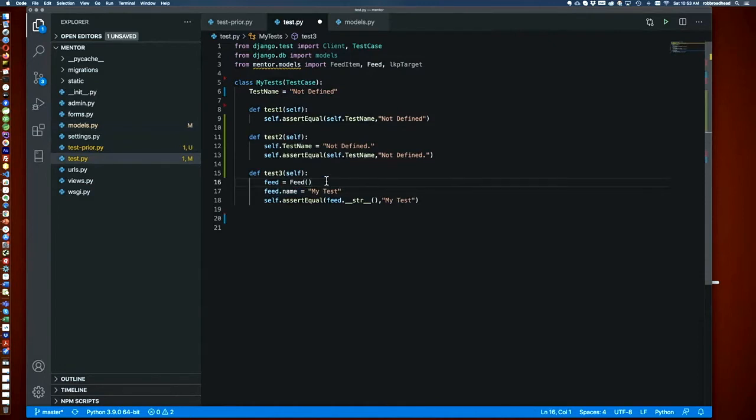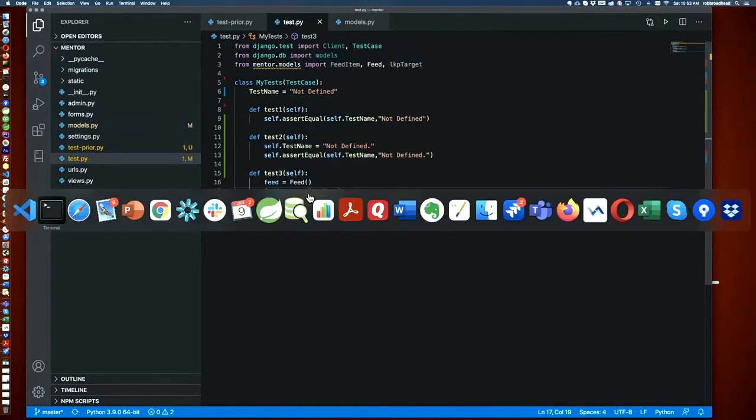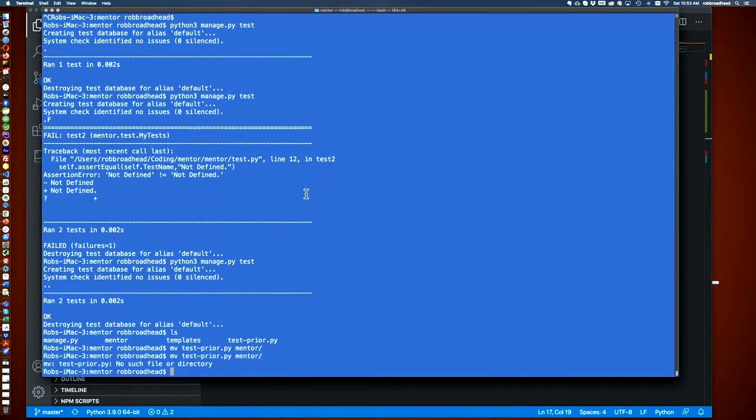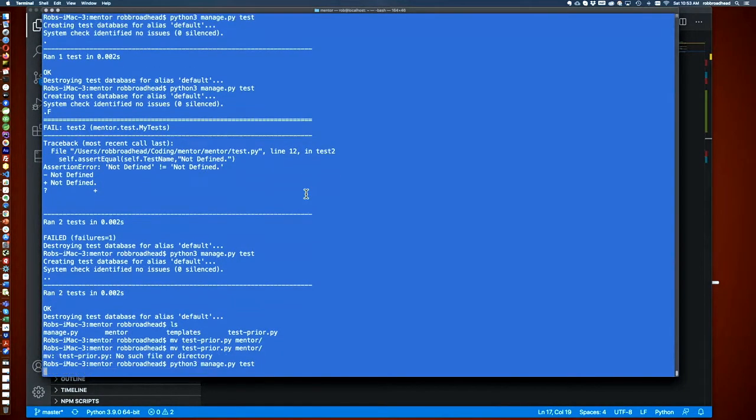So I'm going to, now I'm working with the model itself. I'm not actually even in the database yet. So I'm going to create a feed. I'm going to set the name equals my test. And then I'm going to verify that when I get the string version, I call this little function, this better be what I get back because I just set that.